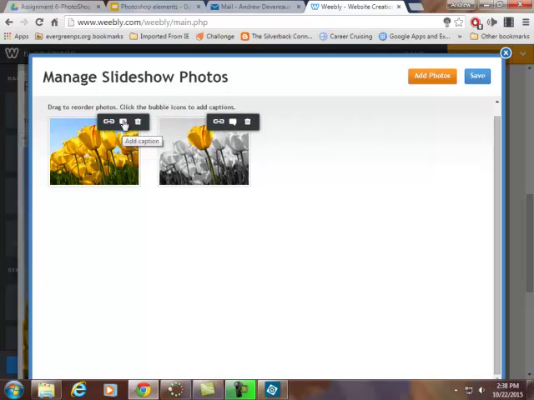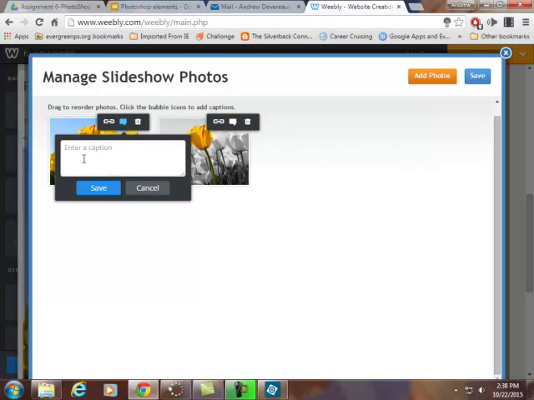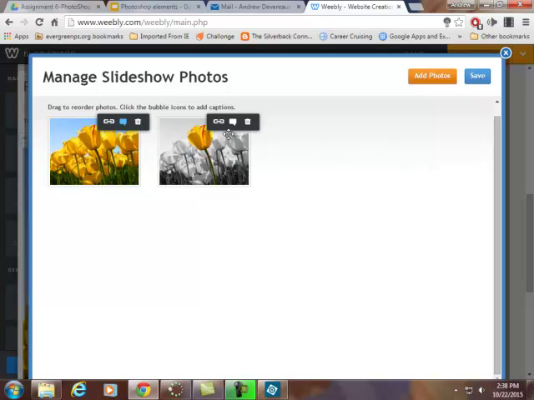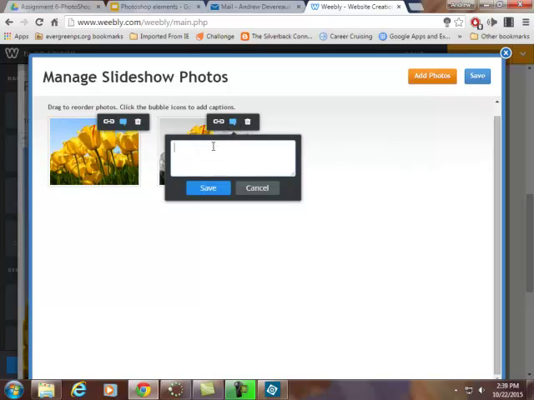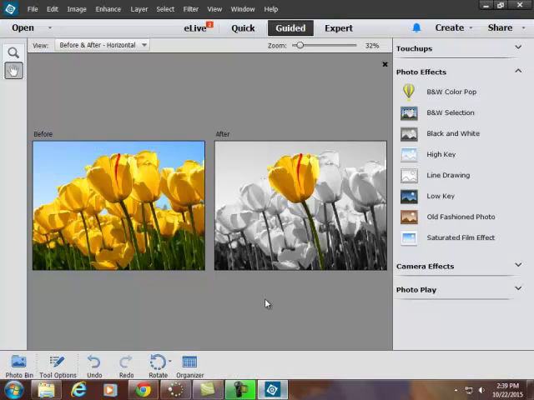So you can put original. My goodness, I'm having some issues. Picture of a tulip. And here, photoshopped. And I am blanking on what I chose.